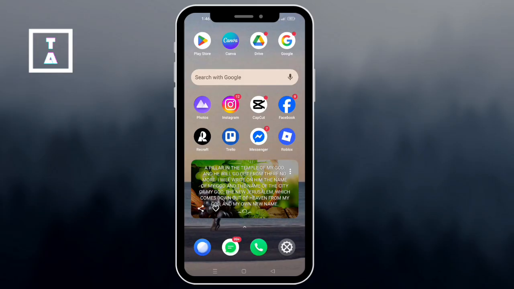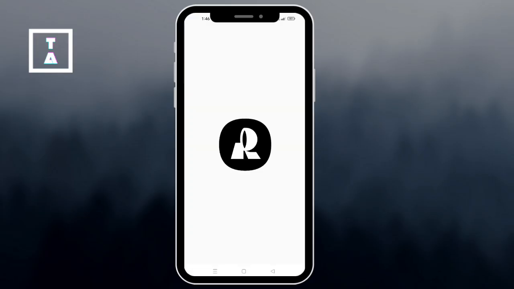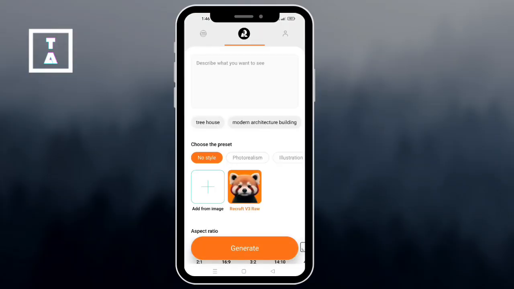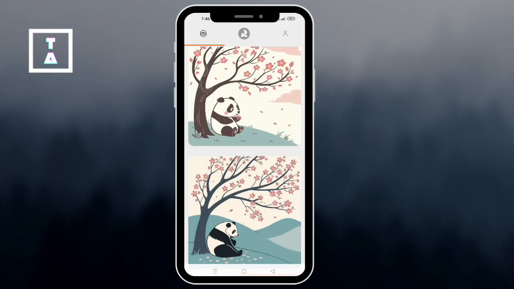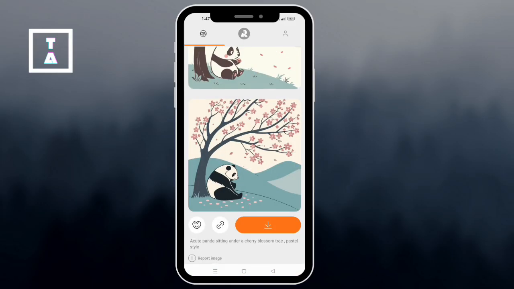Let's get started. First, launch the Recraft app, then go to My Creations and tap your latest generated image or design. Then here tap on the design that you want to export. It will open in full screen or editing mode. And look for a download arrow icon, then tap it to open the export options.